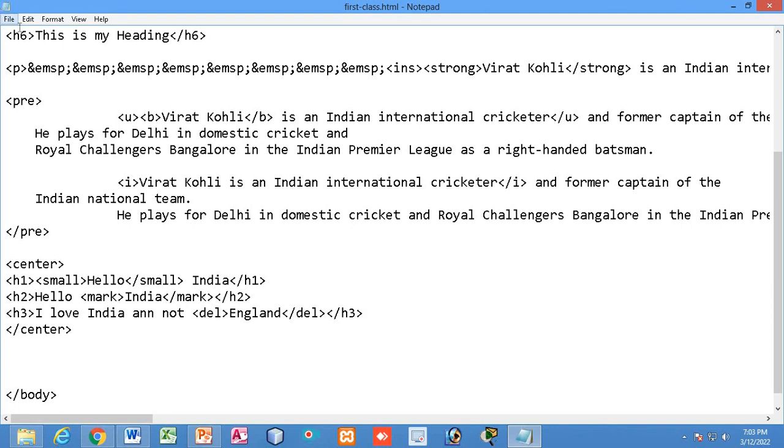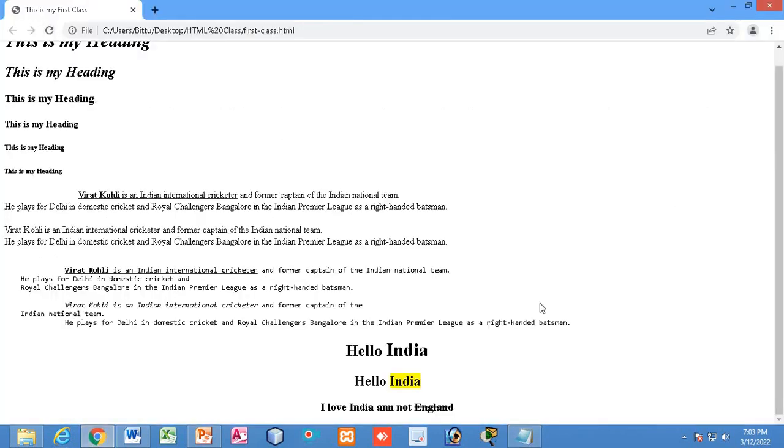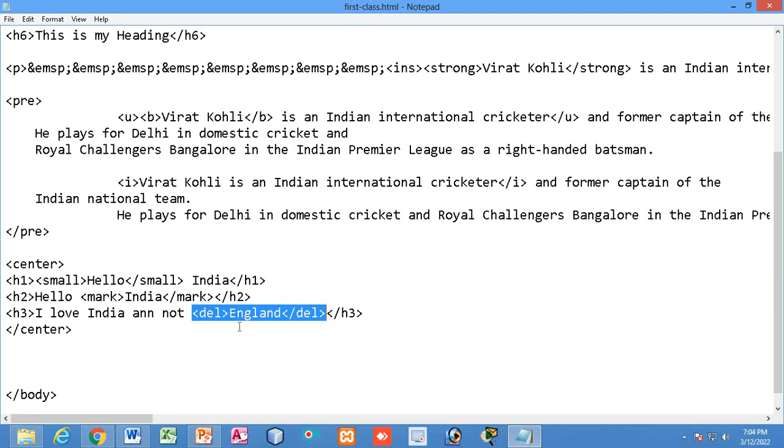Okay, so now how will it appear? Let's see. Let me save the file. Can you see over here? DEL opening and closing, and inside it the word England has been enclosed within the DEL opening and closing tag. If I go and watch it in the browser, you can see a strike. Can you see a strike? A strike appeared, right? This strike appeared only because I have used this DEL.